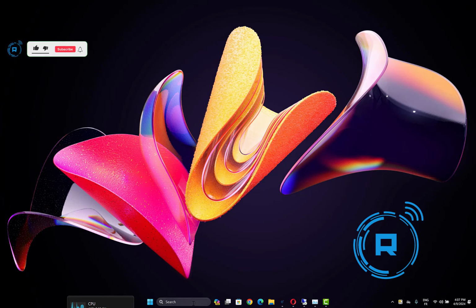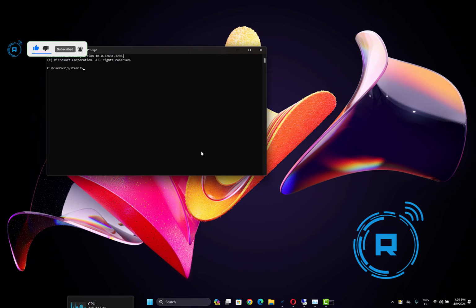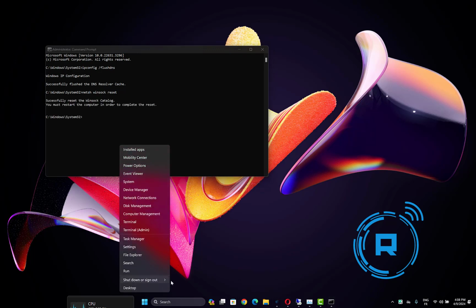Other thing I recommend you to do is open CMD as administrator. Then type ipconfig /flushdns, then click enter. Now type netsh winsock reset. Now restart your computer and check if the problem persists.